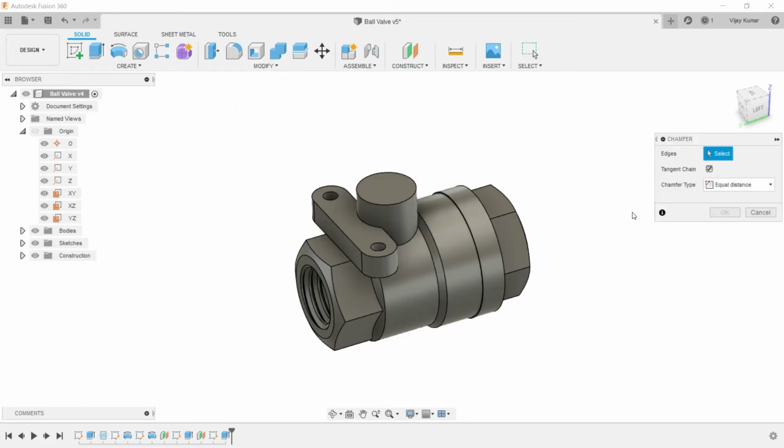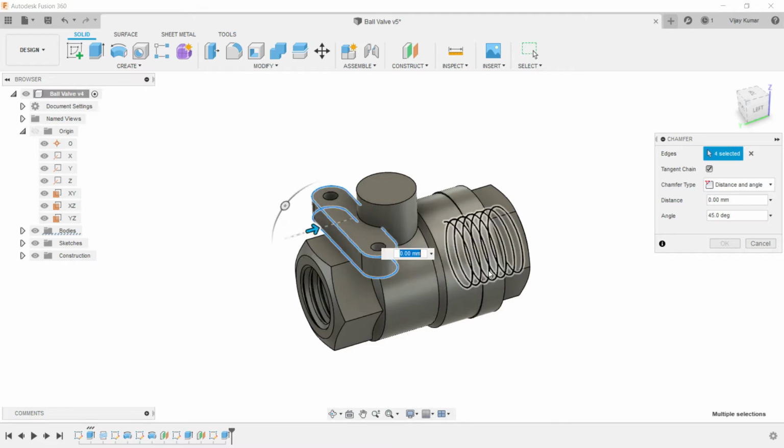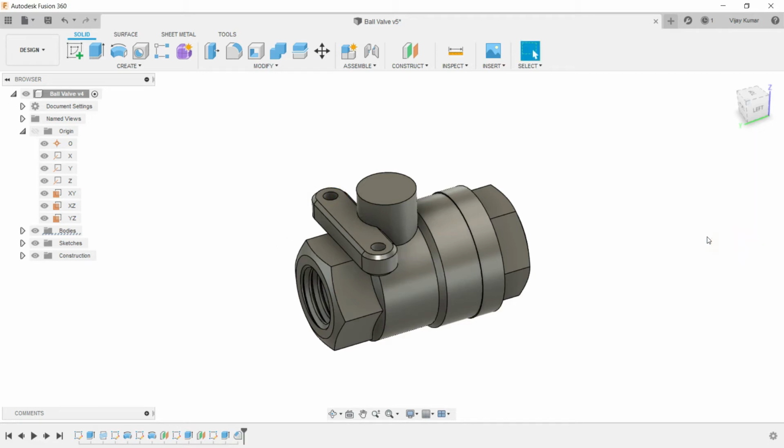Now go to modify, choose chamfer and select distance and angle as chamfer type and select the edges and enter the distance as 1 mm and keep the angle as 45 degree. Now click OK.